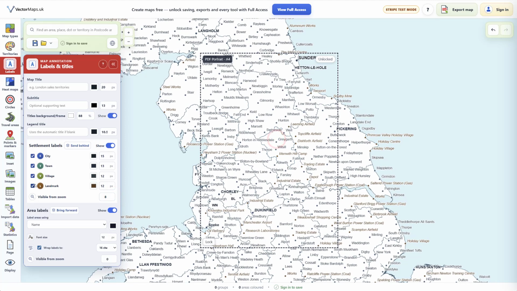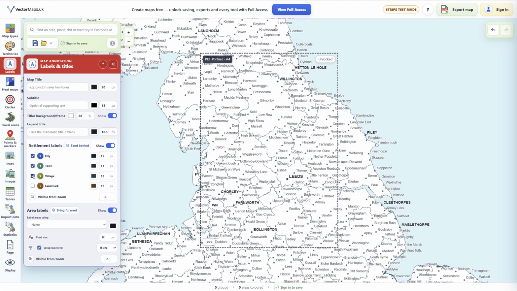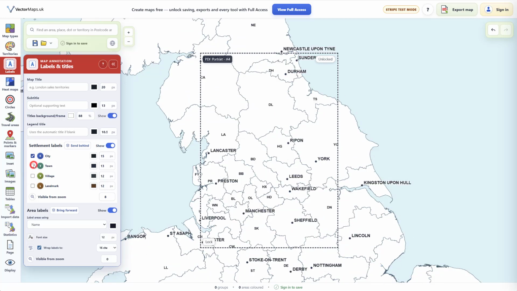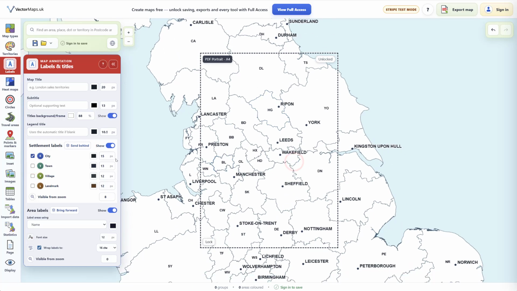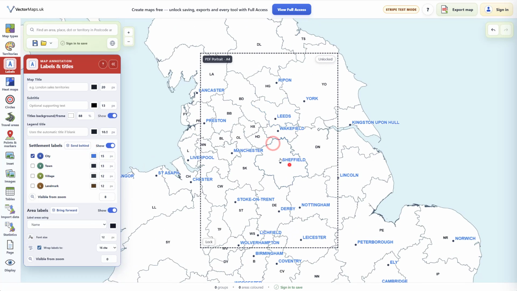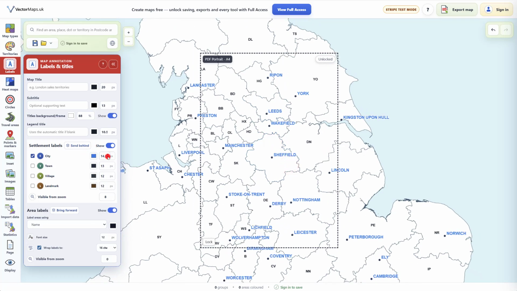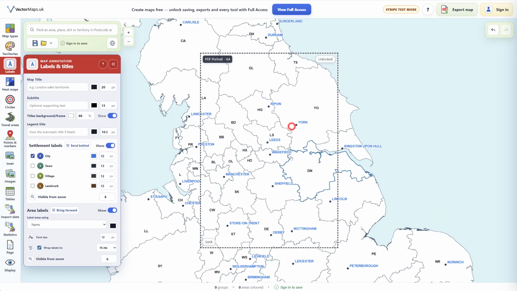Now we might want to see no landmarks, no villages, no towns, just the cities. And we can change the color of the cities like so. And we can also change the size of the city labels like so.